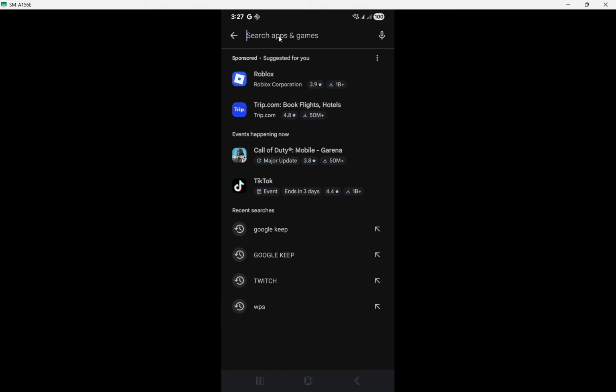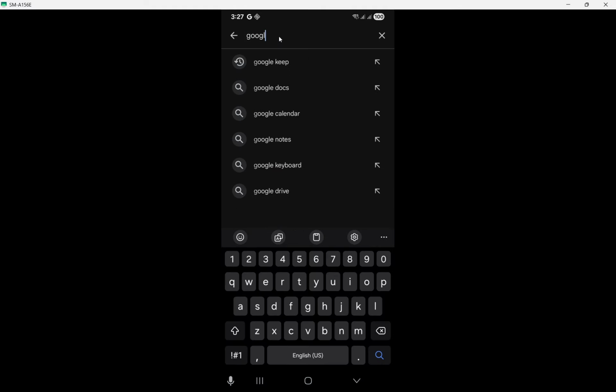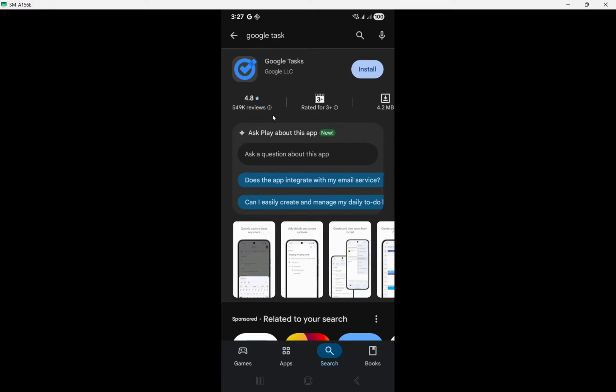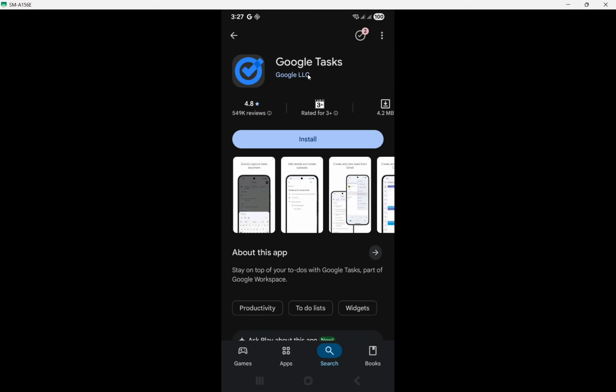Type Google Tasks, then pause for a moment to let the results load. You're looking for the official app named Google Tasks. It will show as the app from Google, and you'll recognize it as part of the Google family. This ensures you're downloading the genuine, secure version.